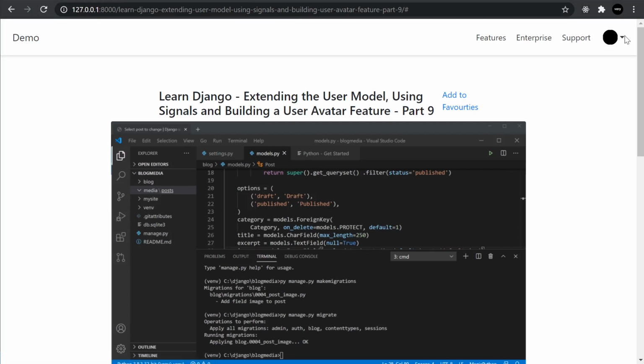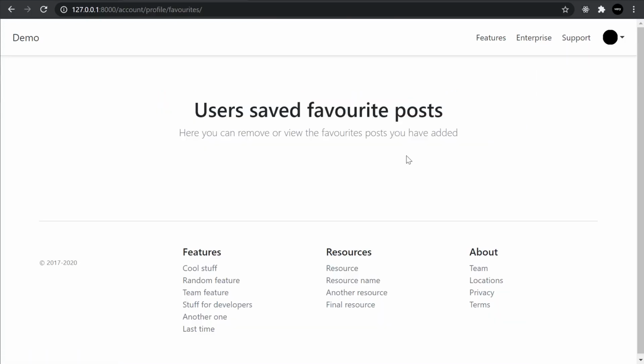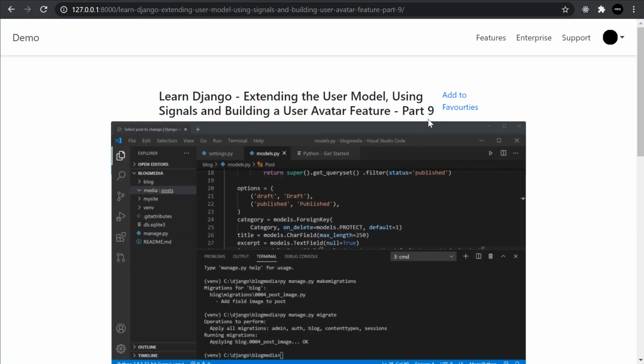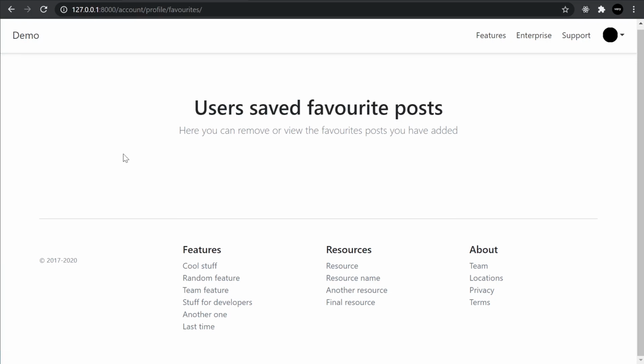Now we should be able to drop down. There should be a nice link here. Go to saved posts and you can see that we don't have anything saved. So now let's go over to the home page, go to the post, and add to the favorites. Now let's go back into our saved posts and you can now see that we have a saved post.